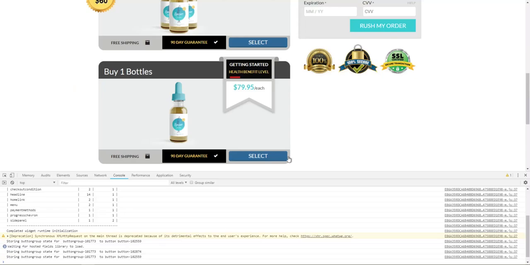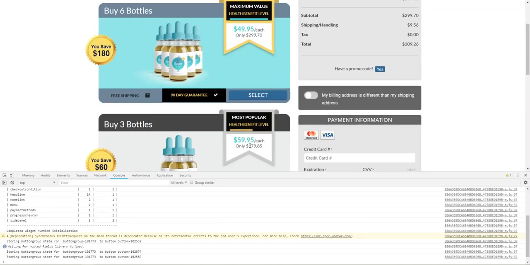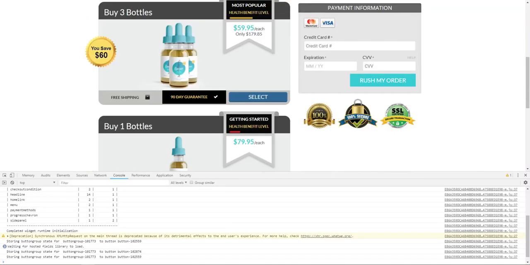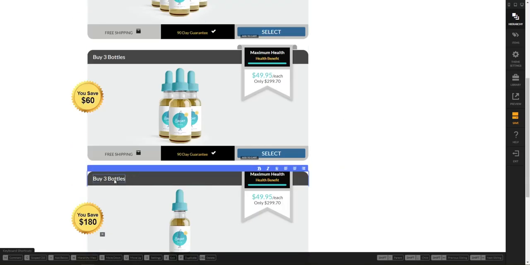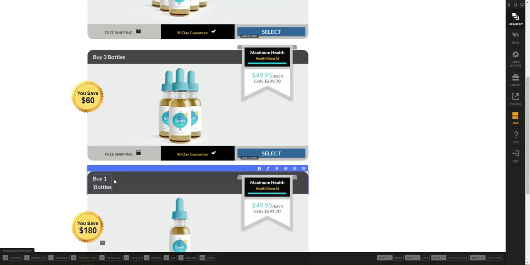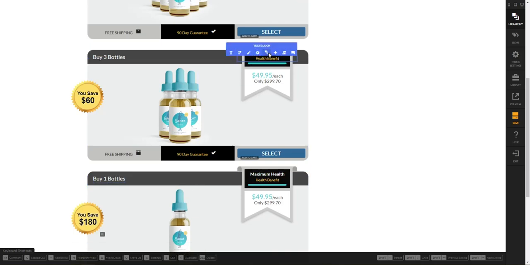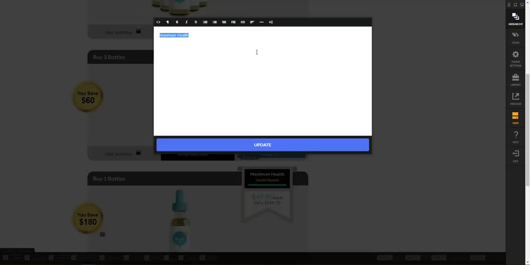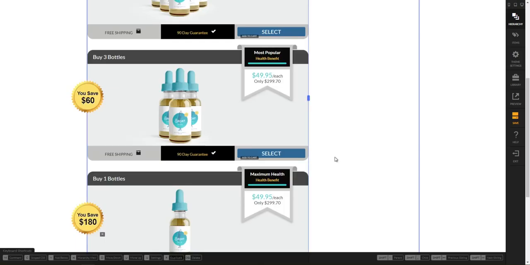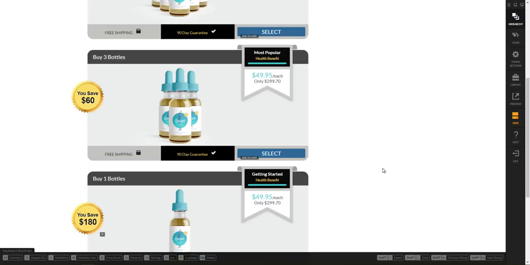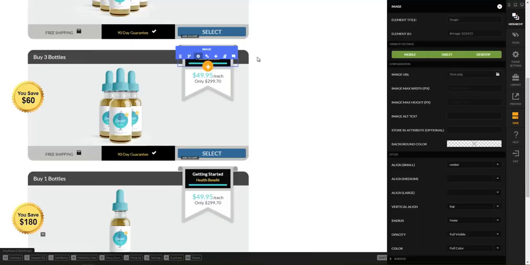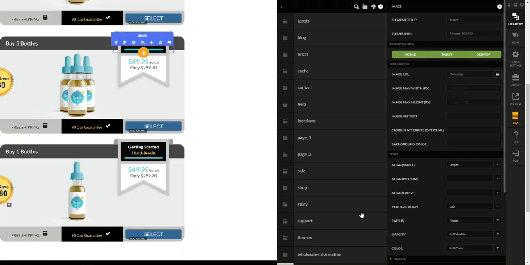Let's see, most popular and getting started. So we'll edit these as well. Most popular. Getting started. Let's swap out these images here.